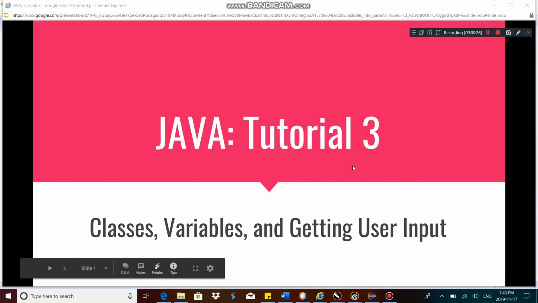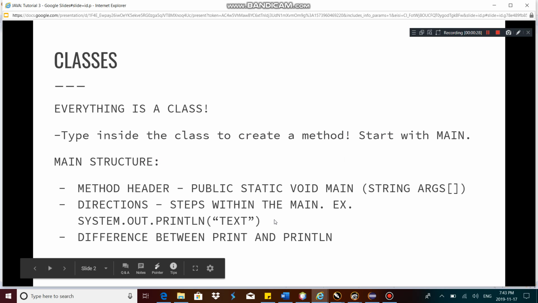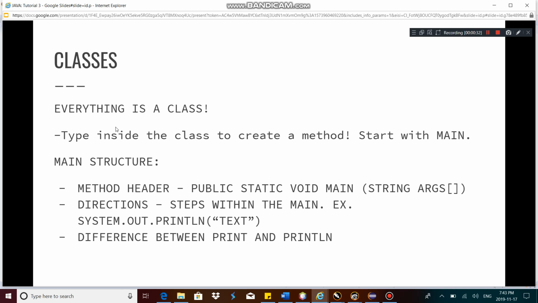So let's get started. For our first example here, we're going to be going through what a class is. In Java, classes are everything. You type inside the class to create a method, which is essentially your algorithm, or the head of what you want the instructions that you're going to put in it to do.